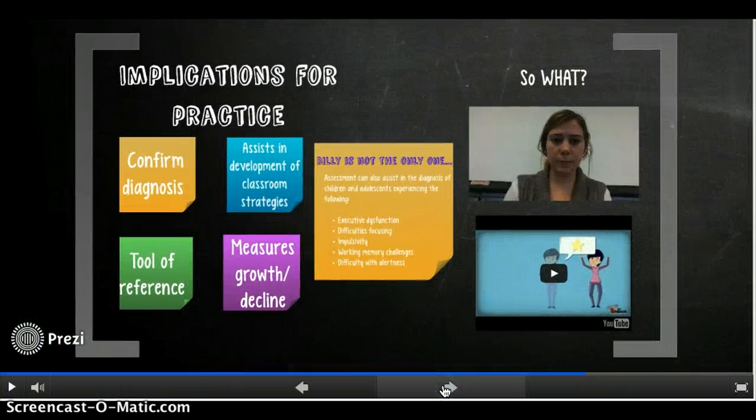The Connors rating scales has 4 main implications for practice. Number 1 is to confirm diagnosis. Number 2 is to assist in the development of classroom strategies. Number 3 is to use as a tool of reference. And number 4 measures the growth and decline of the student's progress.